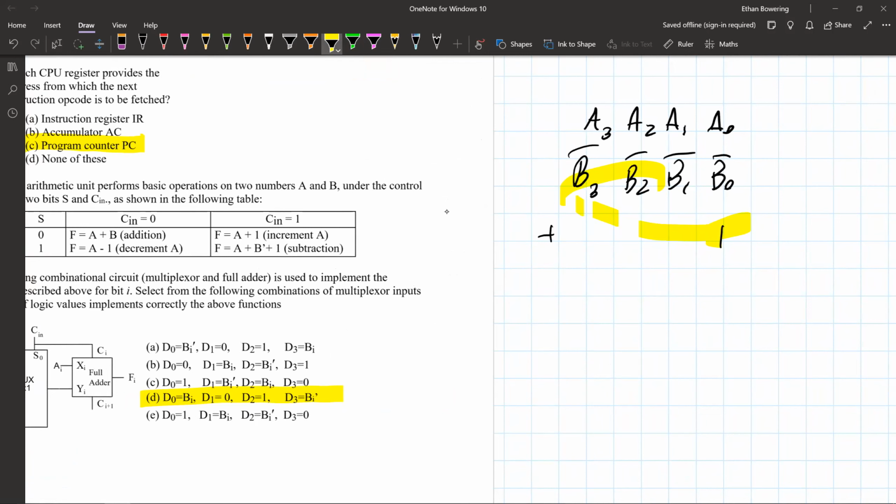We can erase all this. Well, if we have 1, how do you take the 2's complement? 1, 1, 1, 0, yep, and then plus 1.